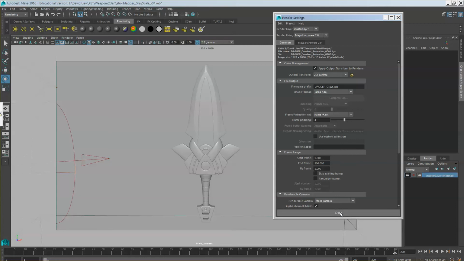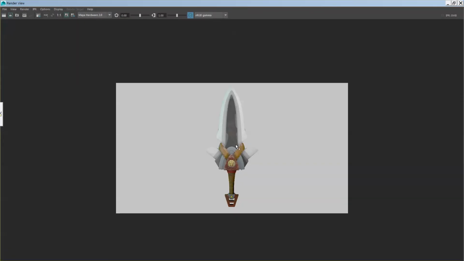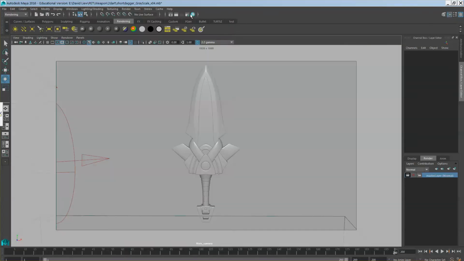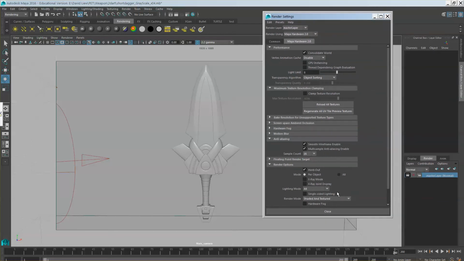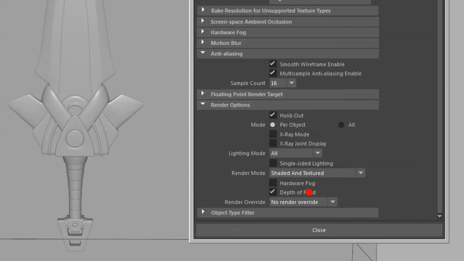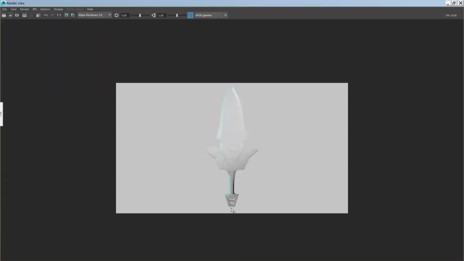Alright, I'm going to do a test render and see what it looks like. Okay, right now it is still showing the texture. I need to go back to the render settings because I forgot to set one render option here. The render mode was shaded and textured. I need to change it to shaded. Just simply shaded. Now I'm going to do another test render, and I expect not to see the textures, and in fact I'm not seeing the textures now. That is great, and the render is incredibly fast.